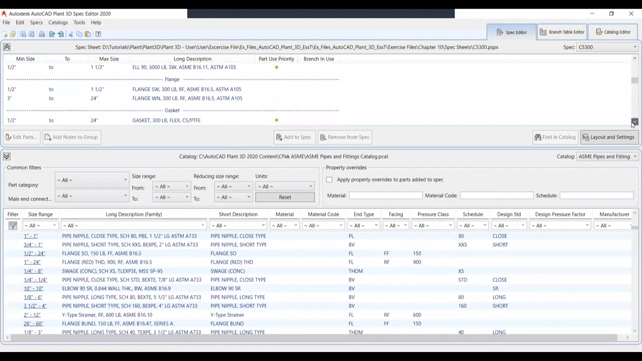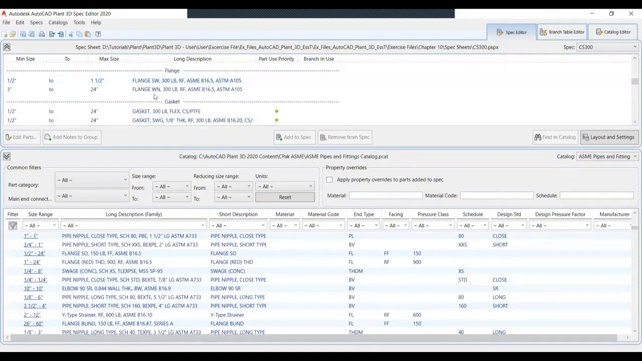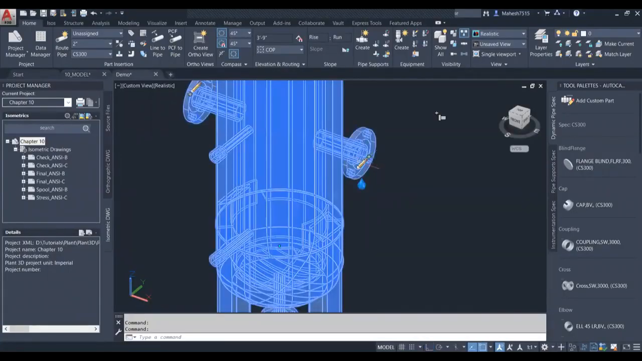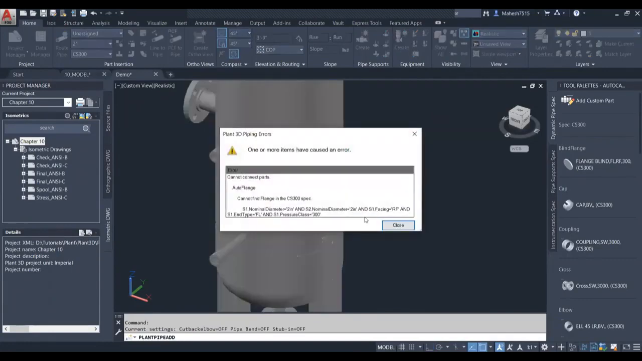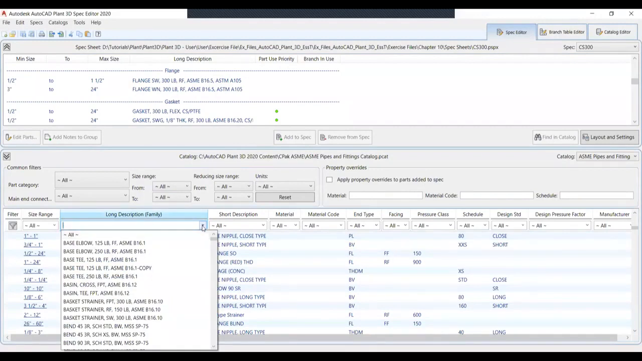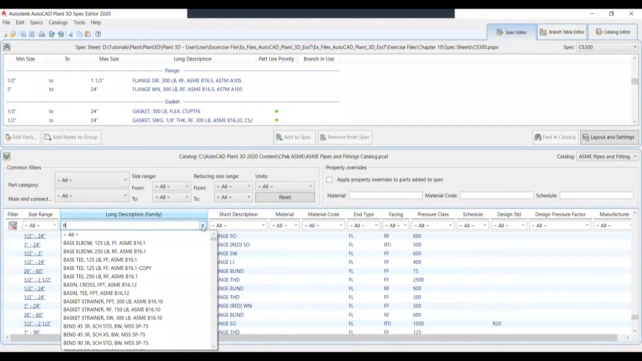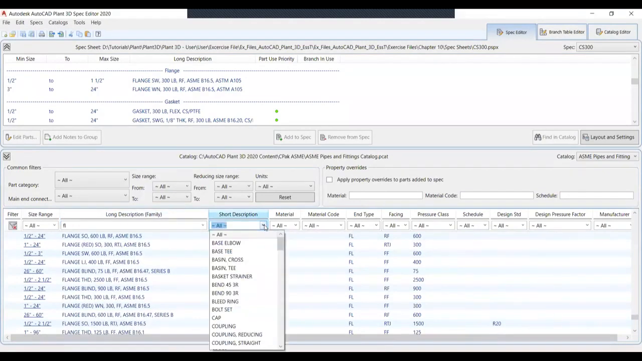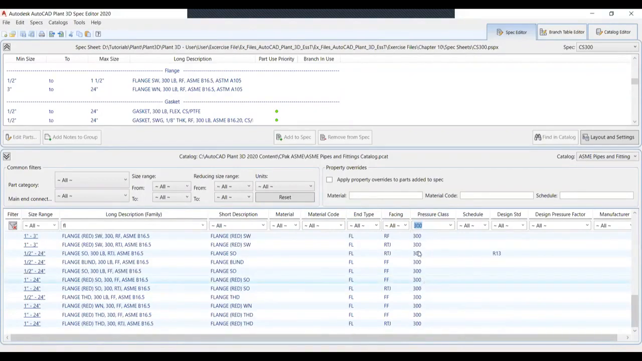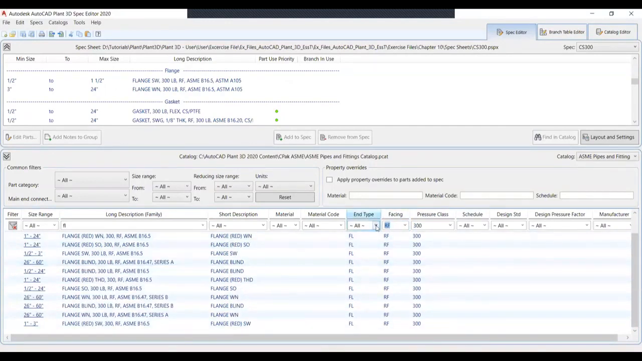Okay. So we need a socket weld or weld neck. What do we need? We need a raised flange. Okay. So we'll go up here. Here we need a flange, not all these. So we'll type FL. Okay. So first I'll go with this. I'm going for a pressure class of 300. Okay. So this is a raised flange, and the end type is also flanged.